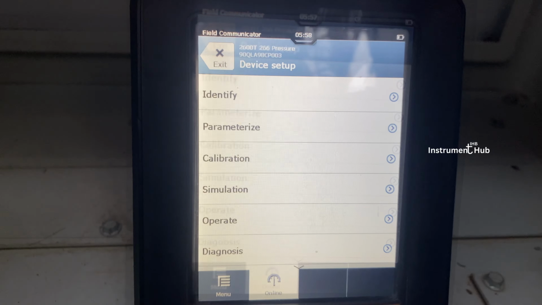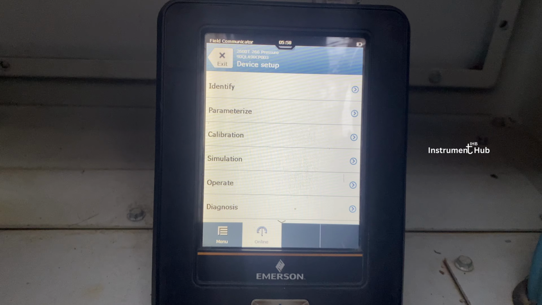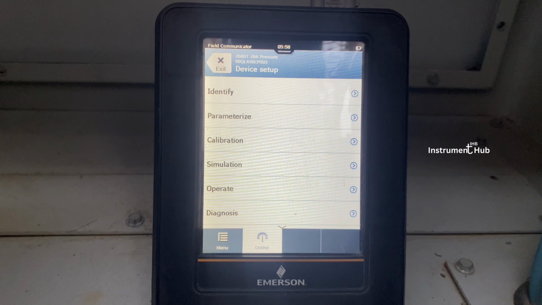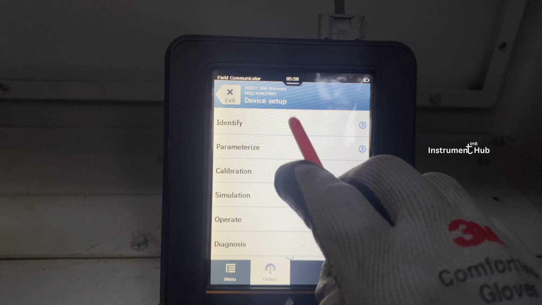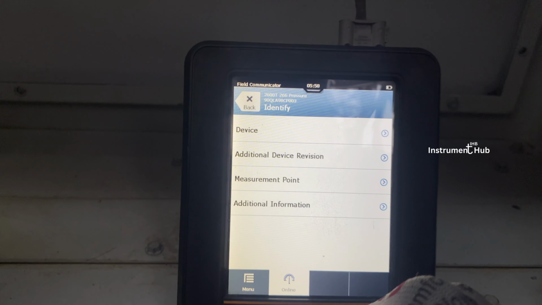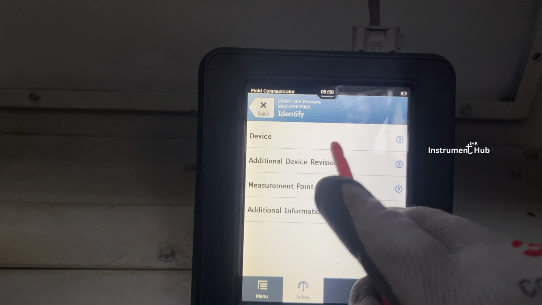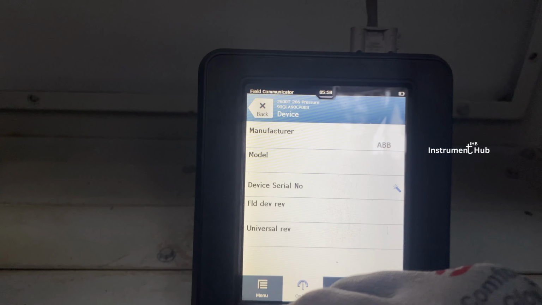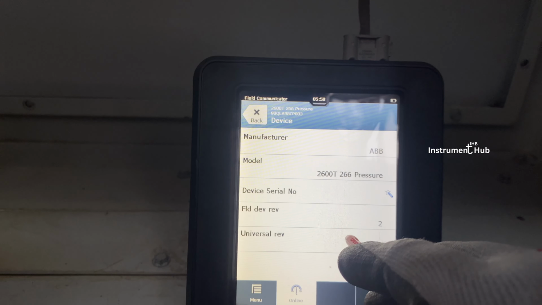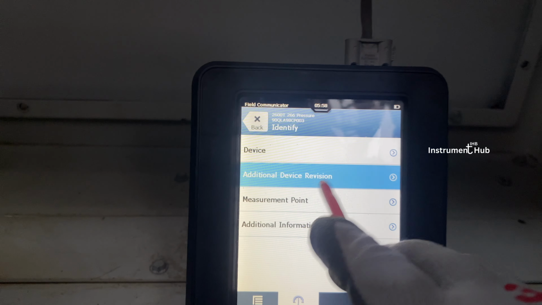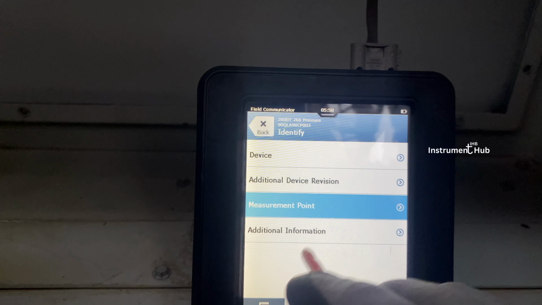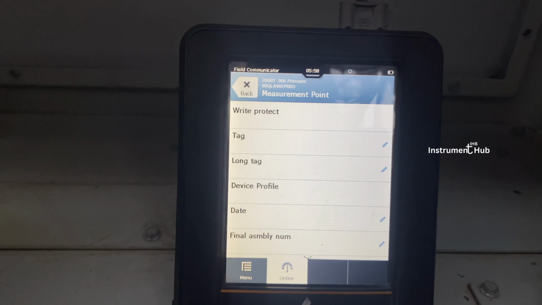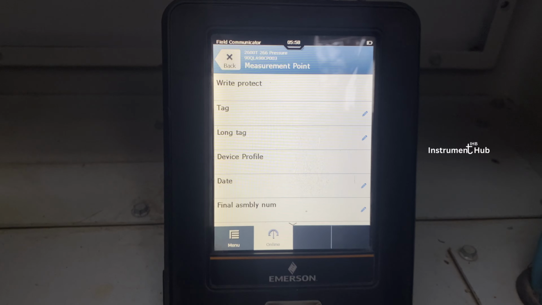This is identity, parameter, calibration, simulation, operate and diagnostic. These are the main parameters on the display. First we go for identity and device. We can select device. Once we select the device, it shows what manufacturer and what software. All the internal configuration, which kind of configuration, is shown in this identity mode.